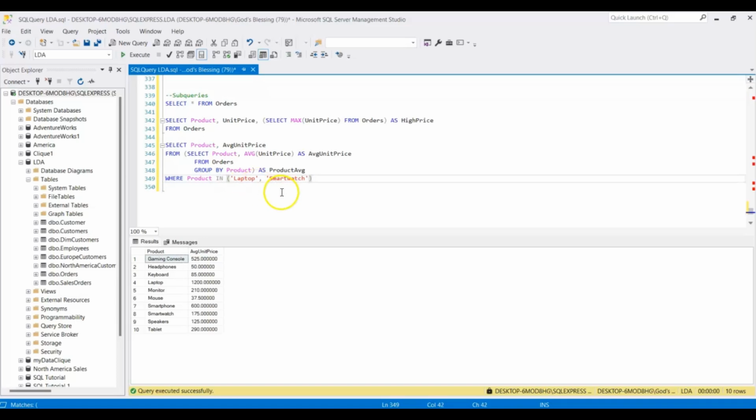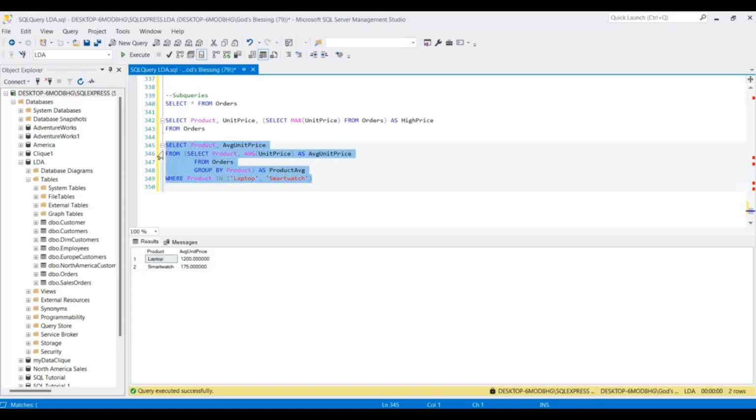Good. Now let's run this and see. And you can see it's already returned the average unit price for laptop and smartwatch. So this is how it is. It's just you querying off this subquery. The way SQL is going to run this, it will first run this subquery, then this outer query, the main query, would get its data from this subquery.